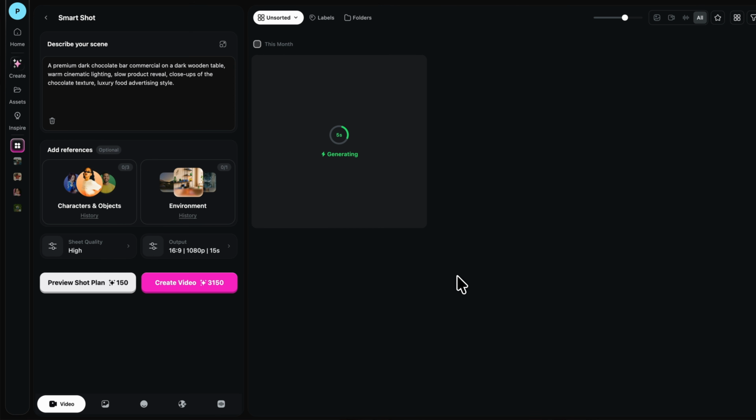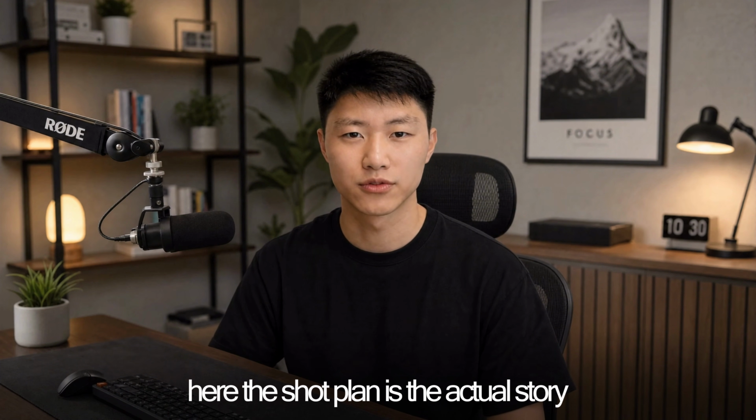Now, once I run this, the important thing is not to skip straight to the final result. This is where a lot of AI video demos lose the plot. They show the output, but they never show how the output was planned. Here, the shot plan is the actual story.